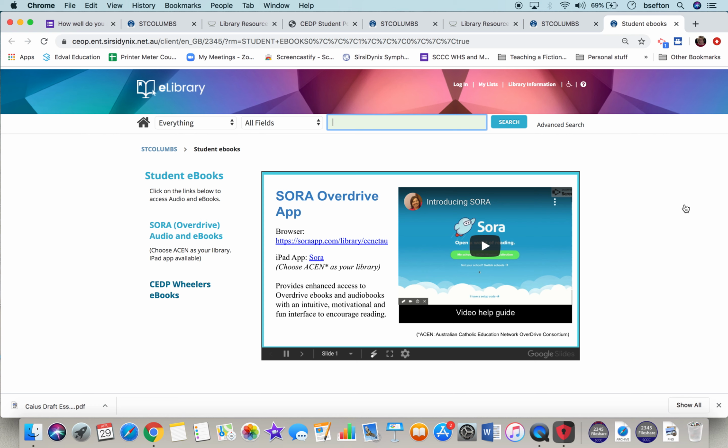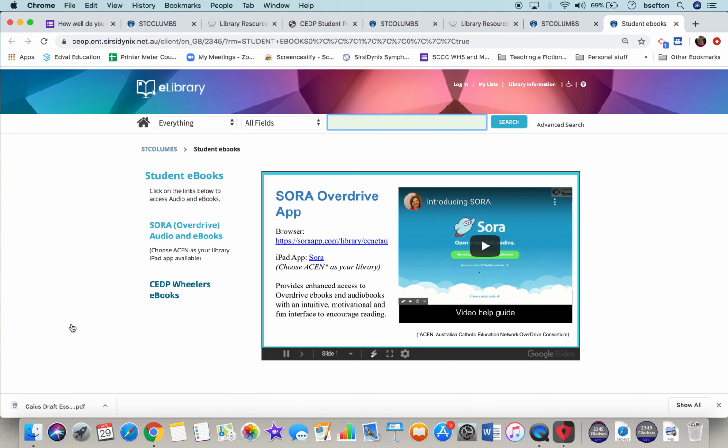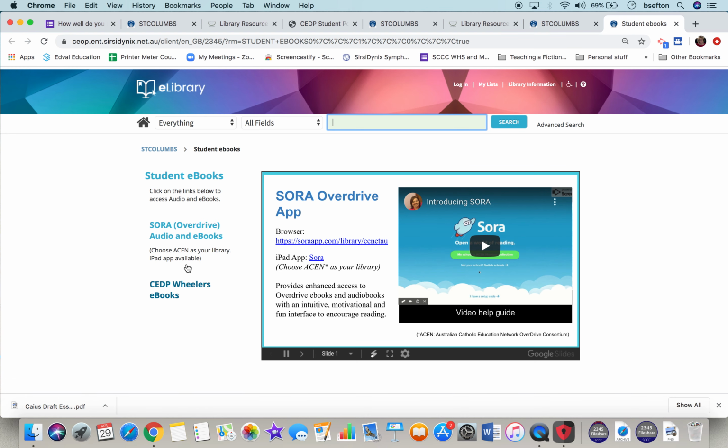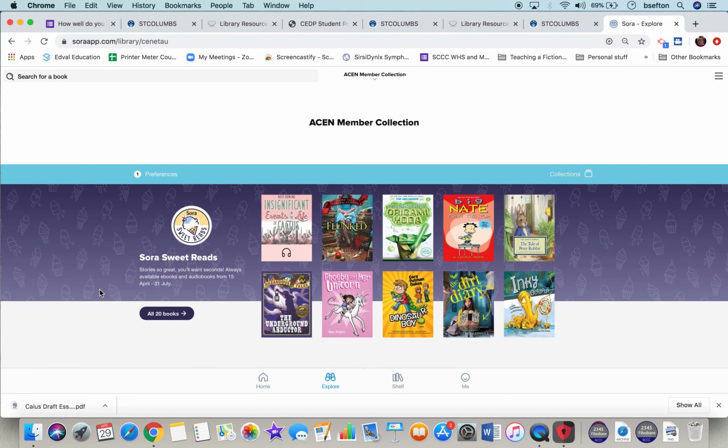And it's saying, here we are. It's called Sora, S-O-R-A. Funny name, but it's the way it is. Now, when I log in, it's going to take me directly there because I log in all the time. But the first time you do it, it may actually ask you to either select your school or it will ask you to read here. It says choose ACEN as your library. It should take you directly there, but if not, look for St. Columba's or look for ACEN. So let's go Sora. And yes, it's taken me directly there. After you've done it once or twice, it should take you directly there as it has me.